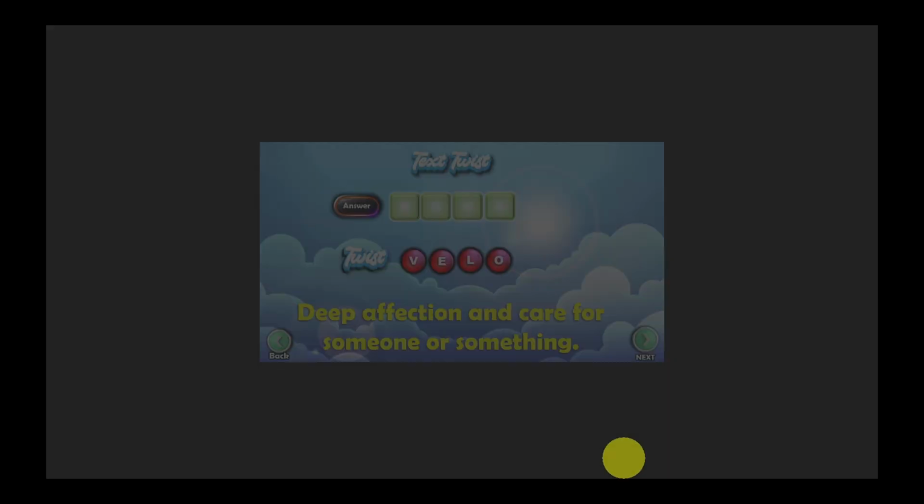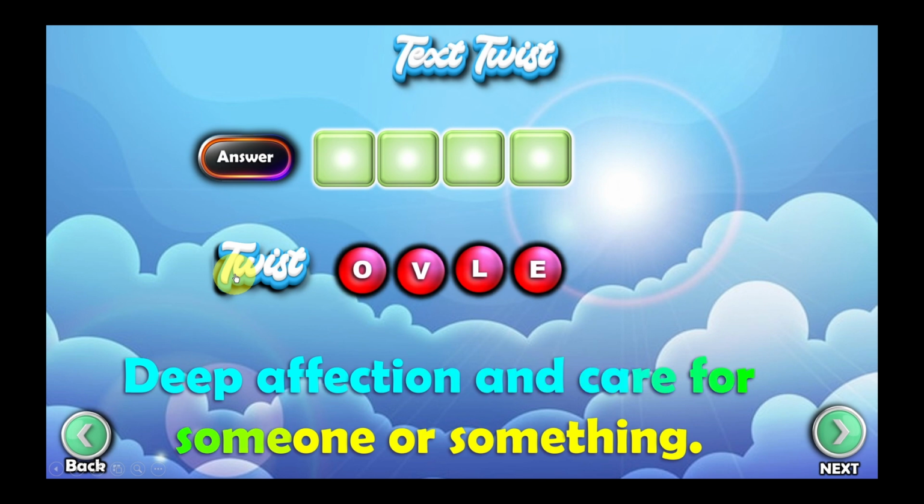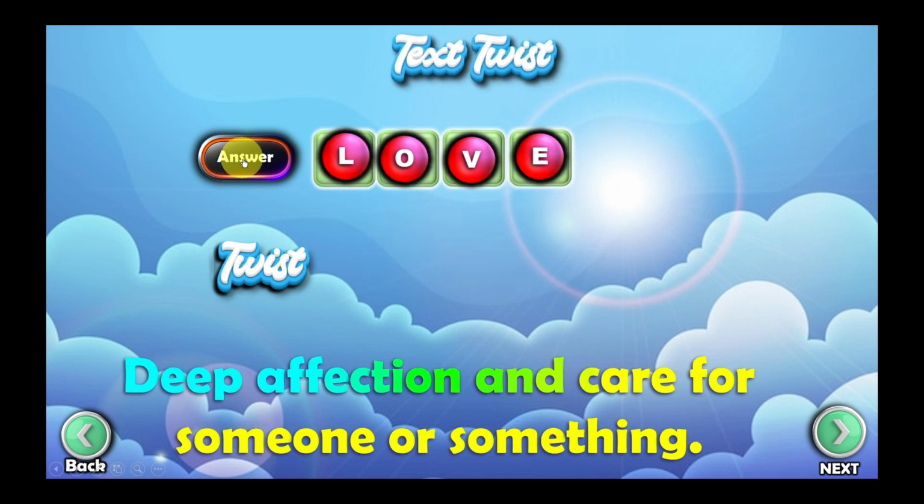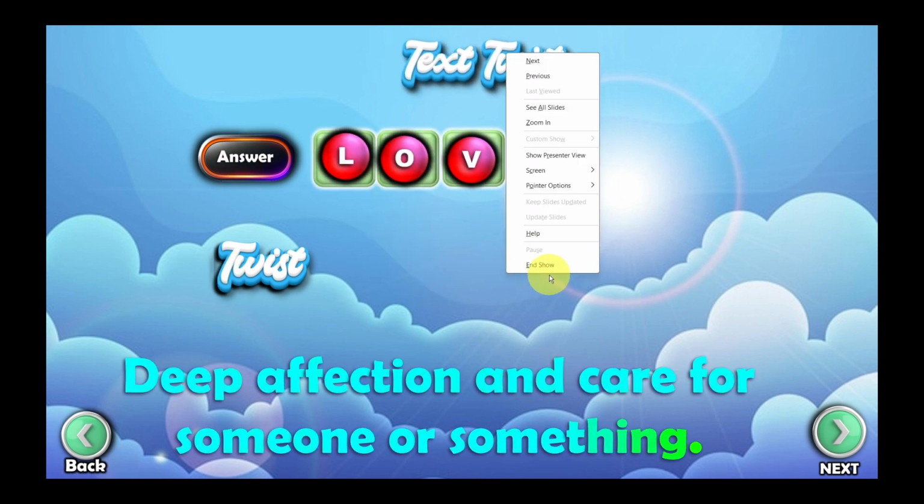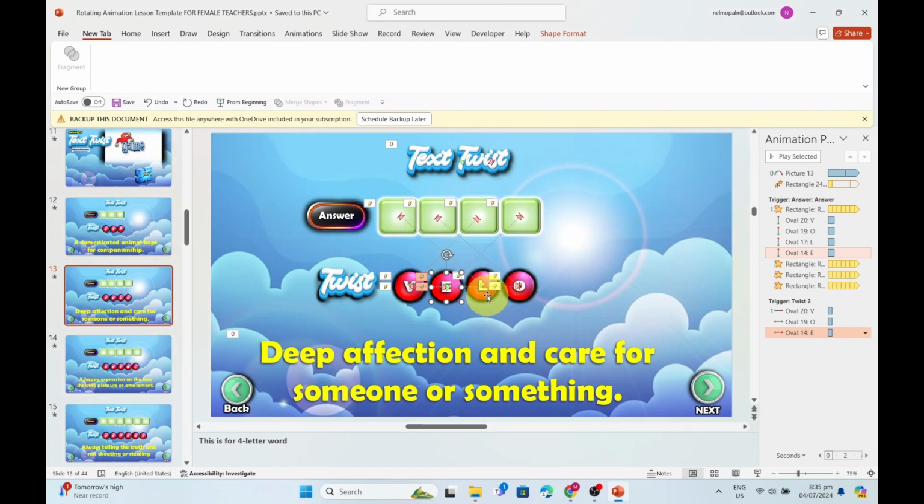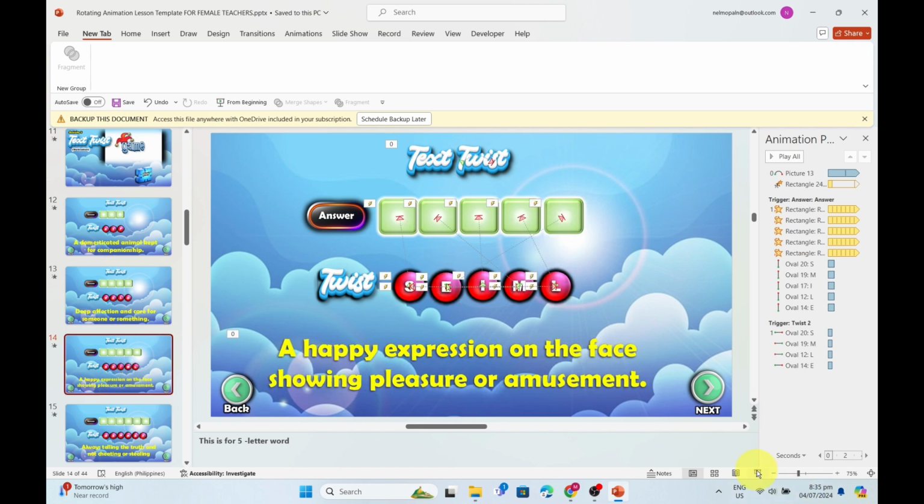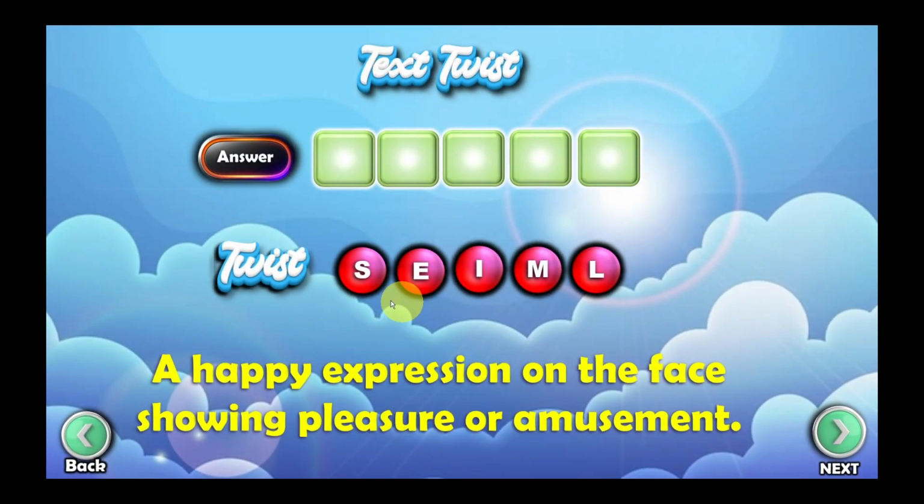Now this is for the four-letter word. To replace this with a different four-letter word, just check on the arrows that go to the first box, the second box, the third, and the fourth. Now this is for the five-letter word.